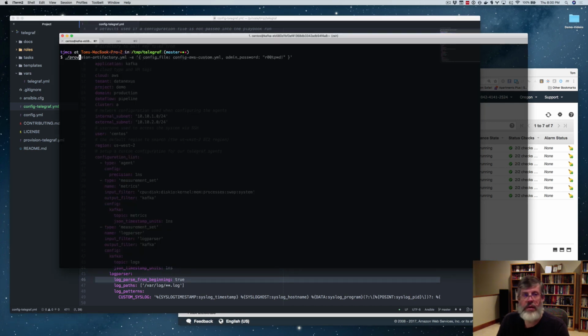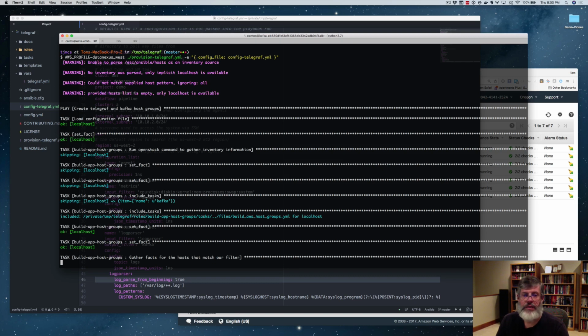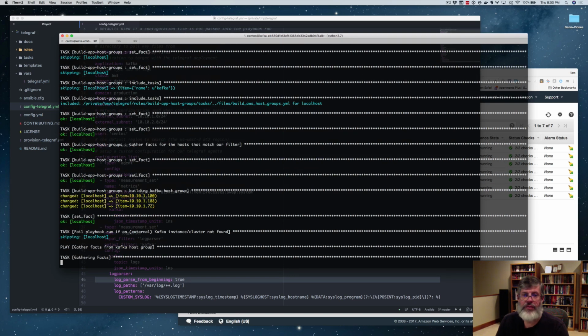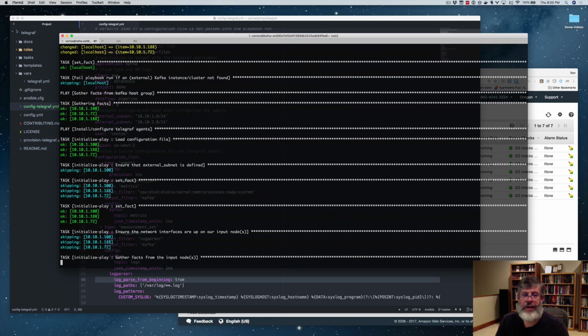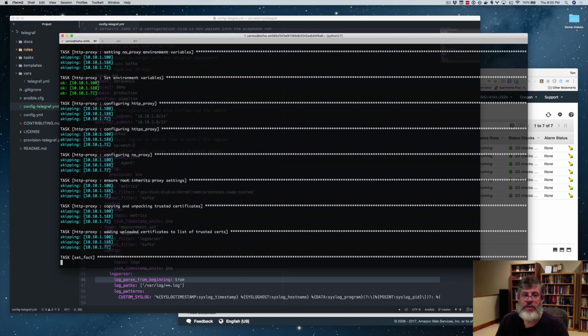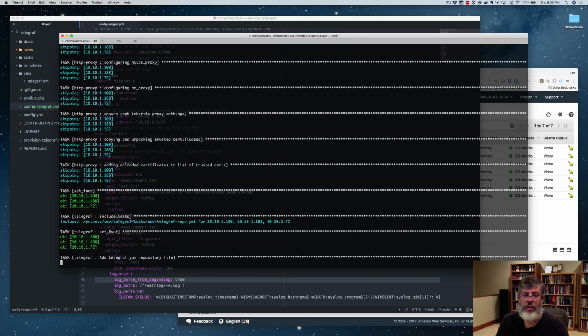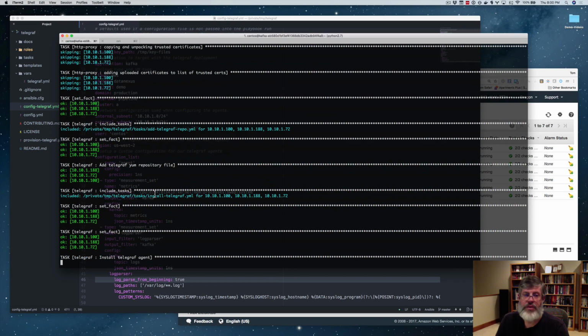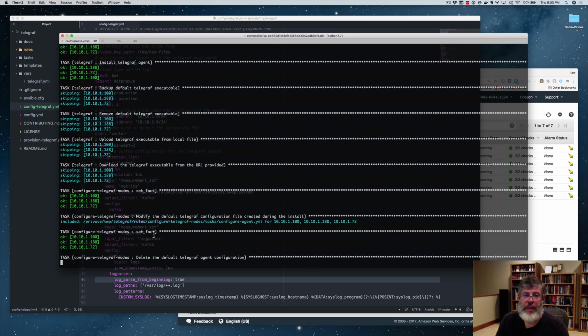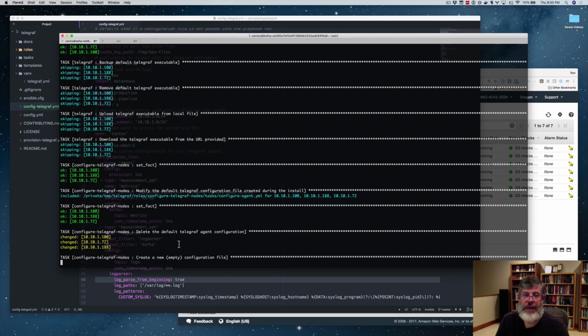Let's go ahead and provision our Telegraf agents. So again, just to review, we're using the provision Telegraf playbook. We're using the custom configuration file we just built, and our standard AWS profile that we've been using for all of these demos. This is going to go out and find a list of the nodes that match our Kafka host group, and then it's going to use that Kafka host group as the target, and also use it to determine which hosts or which cluster it should be reporting to. You can see we're installing the Telegraf agent on those target nodes.